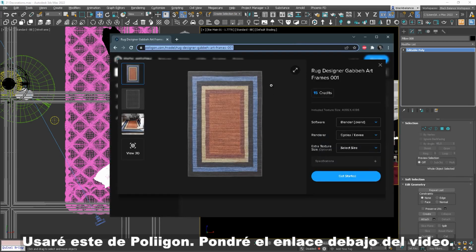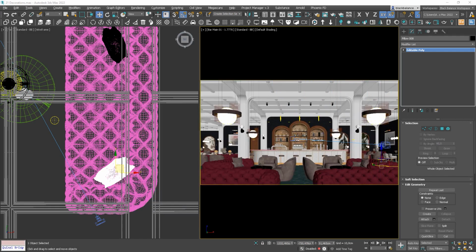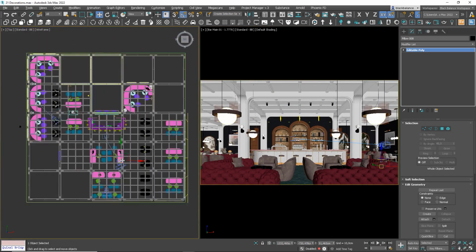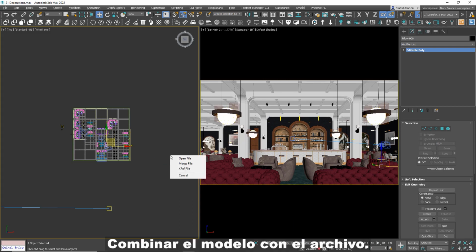I will use this one from Polygon. I put the link to it below the video. Remember that you need to choose the correct software here. Merge the model to the file.